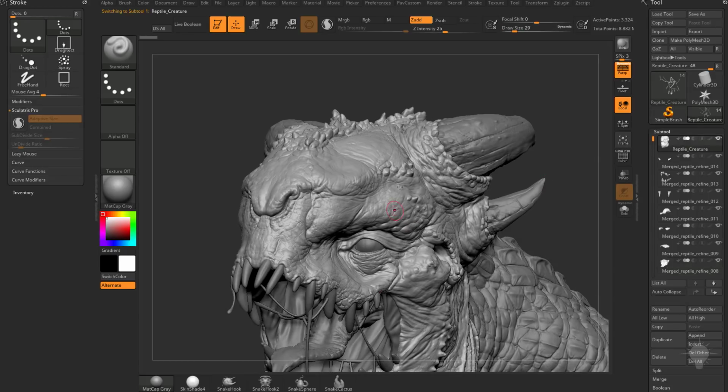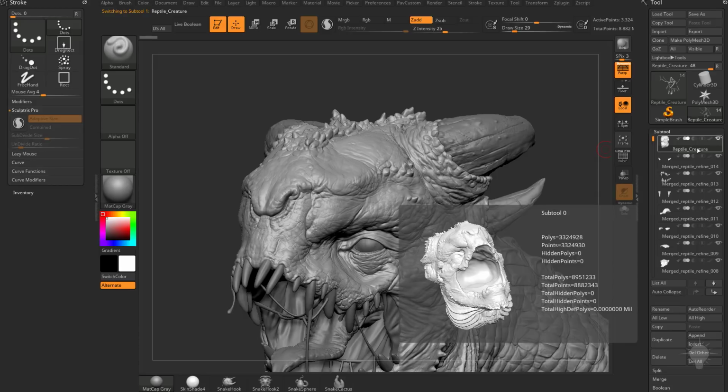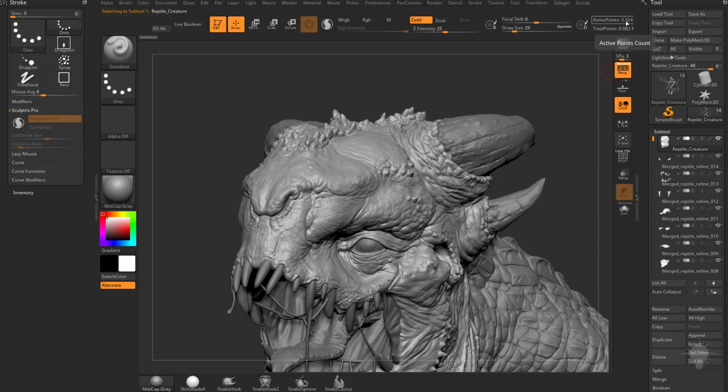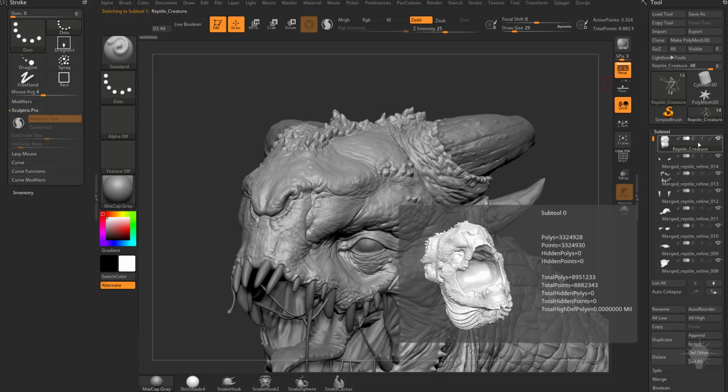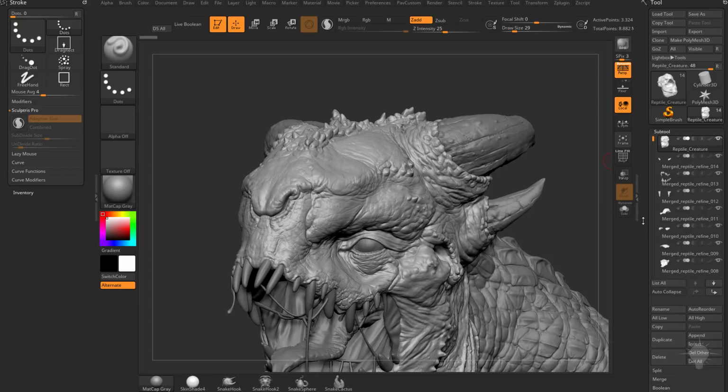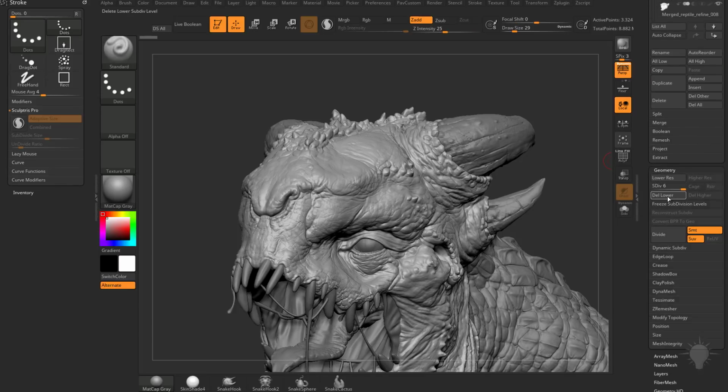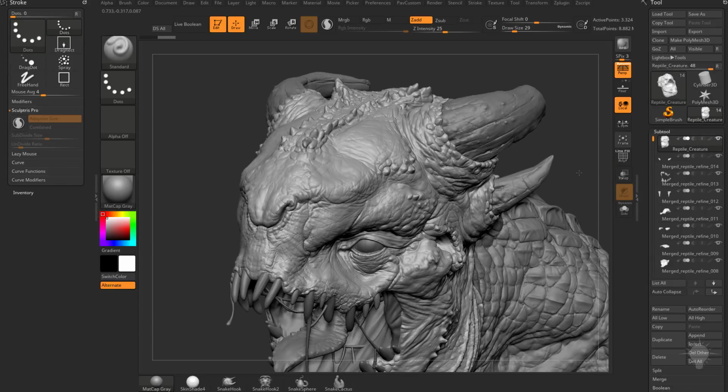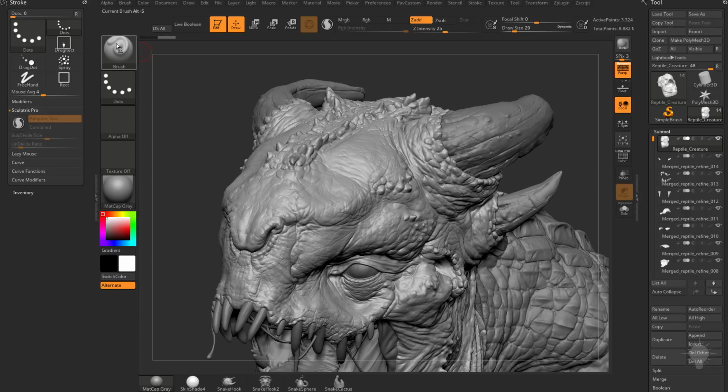So right now, if I alt tap on his head, that's going to select his head mesh. And this head mesh is 3.3 million active points. If we hover over the subtool, you're going to see the number of polys appears to be the same. So even at this point, as long as we go down here to geometry and we do delete lower, we can use Sculptris Pro mode on this mesh.